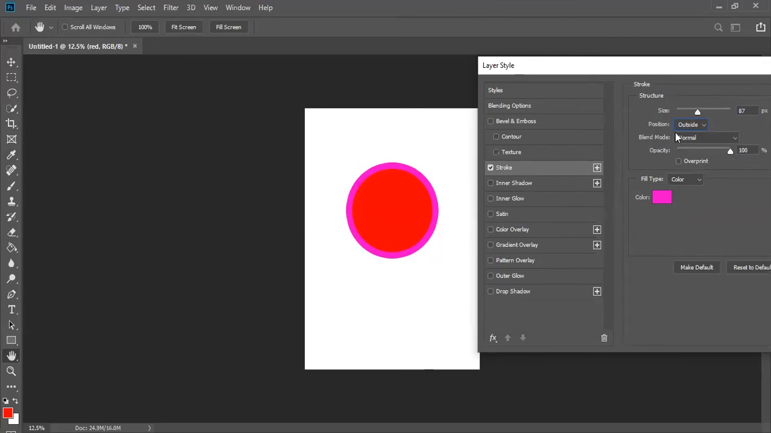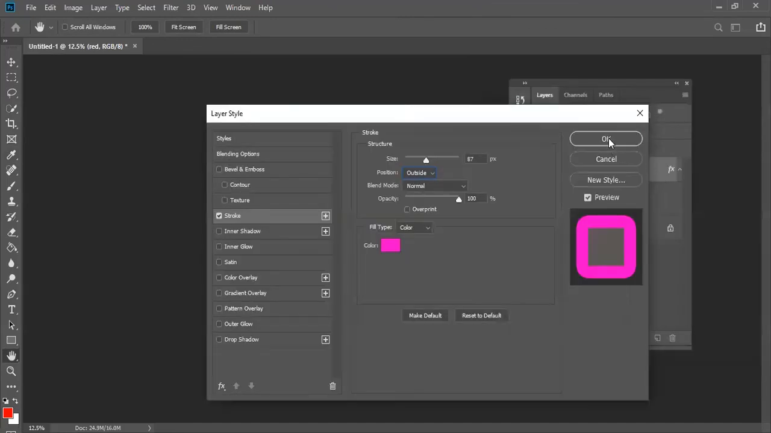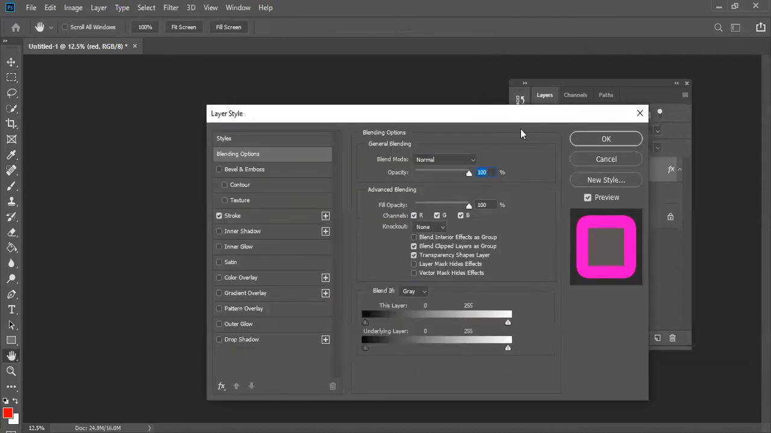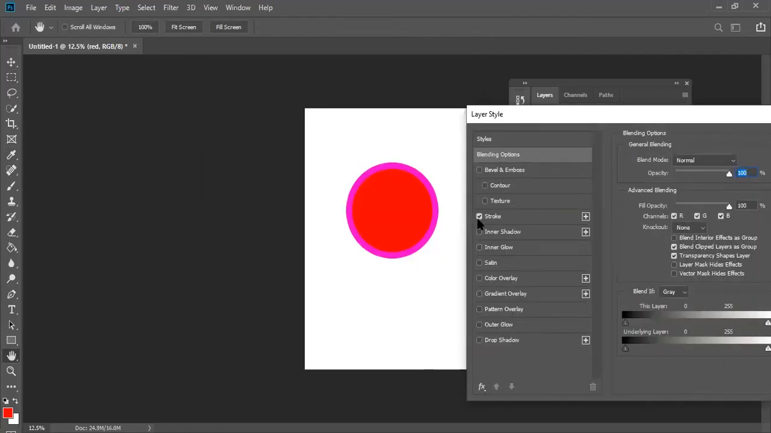For example, I'm just giving, okay. This is a red layer, right? Here I can double click, and I already gave a stroke here. I can give multiple layer styles on one object. For example, I'm giving inner shadow also. Sorry, not inner shadow. I'm turning off this stroke. There is an inner shadow.